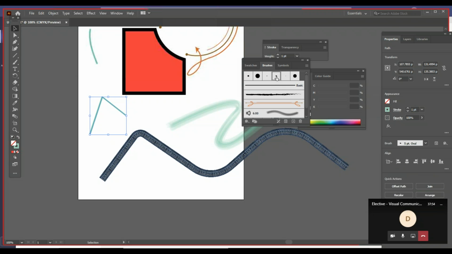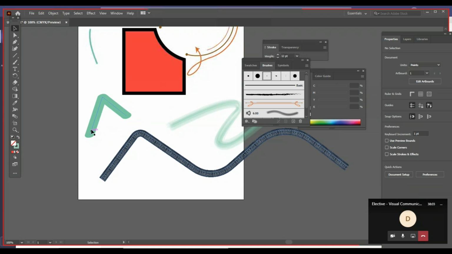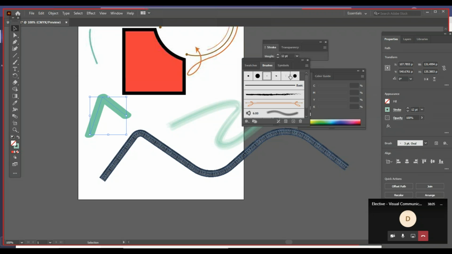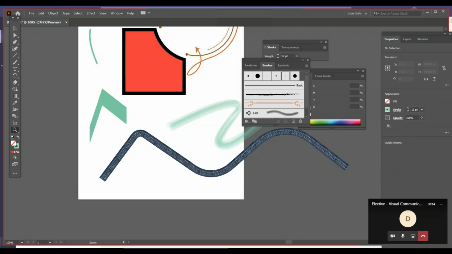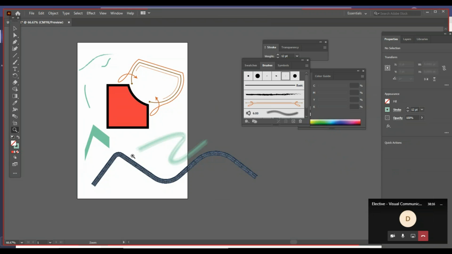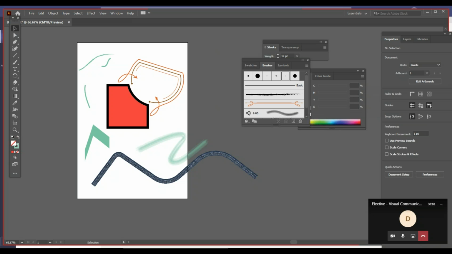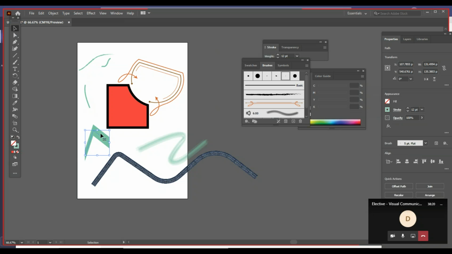Now I'm selecting this one, just increasing the width of this line so that you will understand. See, it is not uniformly done. It goes like this, it goes like this. If you change the brush, it is totally different. It is unimaginable that you will be able to create a line like this. So you can create a line or shape with the brushes, which is one important feature of Illustrator.